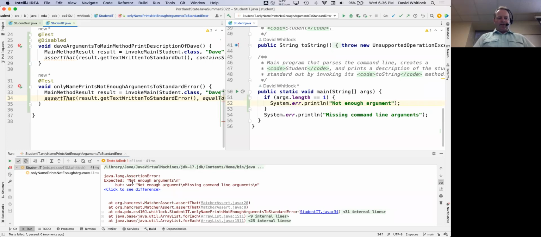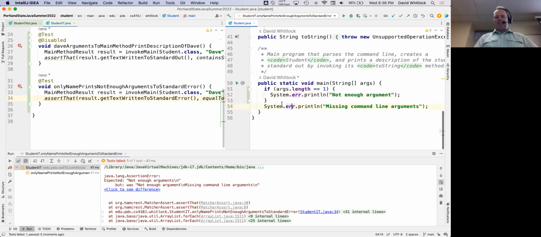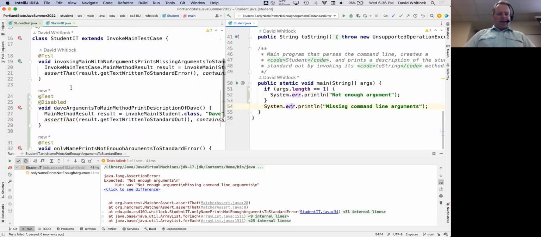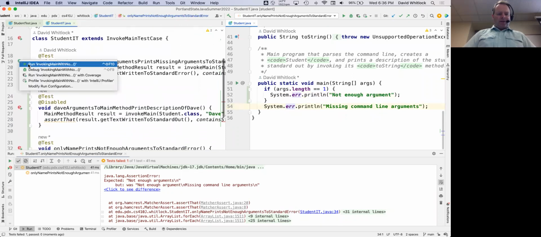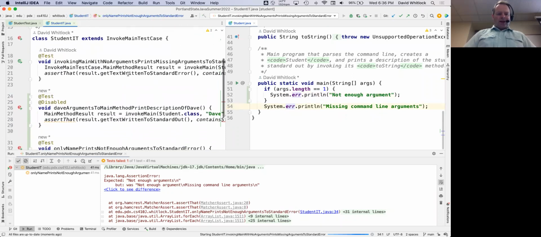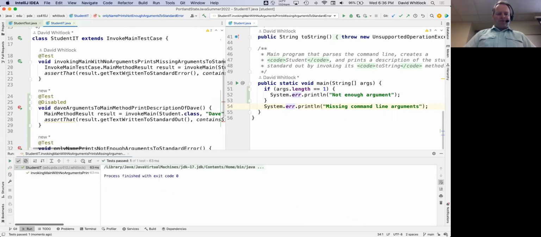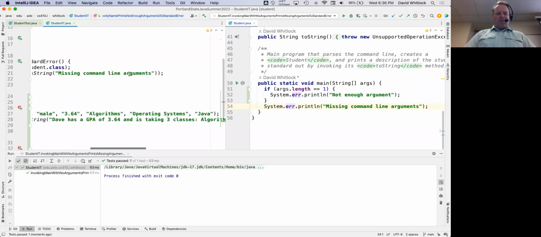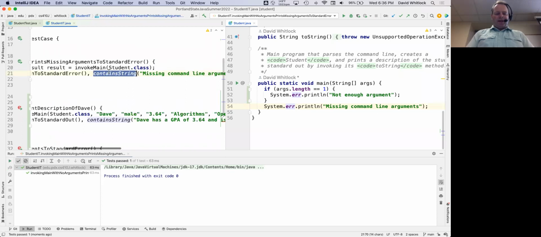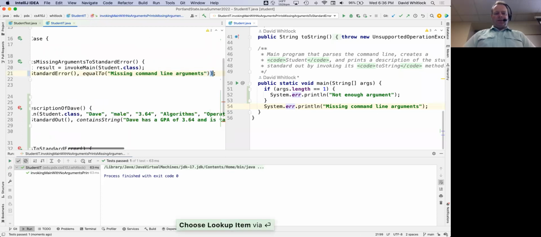Oh, and look what I found. It says expected "not enough arguments", but was "not enough arguments, missing command line arguments." Right, because there's a bug right here. I always print missing command line arguments, even though I had enough. So let's fix this. And also, actually, would I have caught that? No, I don't think I would have caught that up here because, again, my assert wasn't smart enough. It just said contain string. And really, this should also be an equalTo.